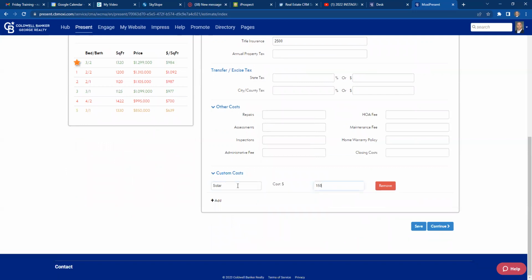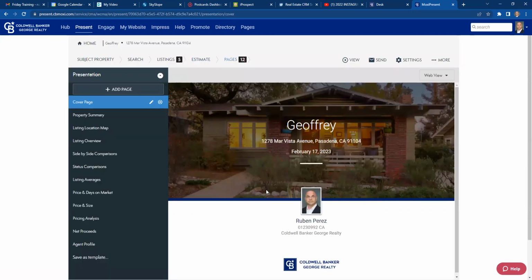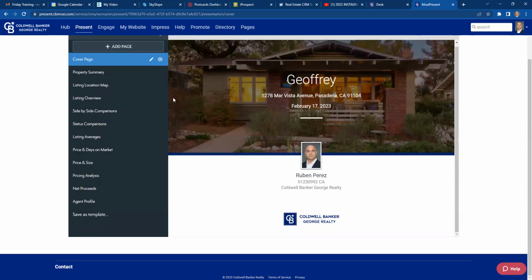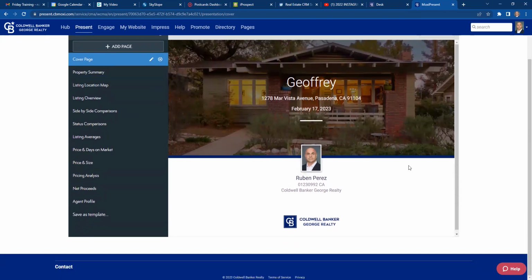They owe 15,000 for the solar panels, right? Okay, we're gonna save that. You can add more too, okay? And then when you continue, you're pretty much done. This is where you would review your pages. So here's your cover page. I think it looks beautiful.